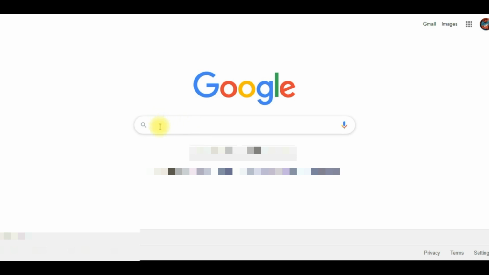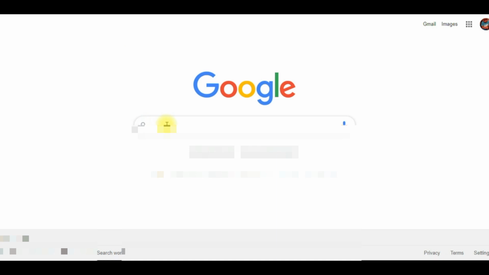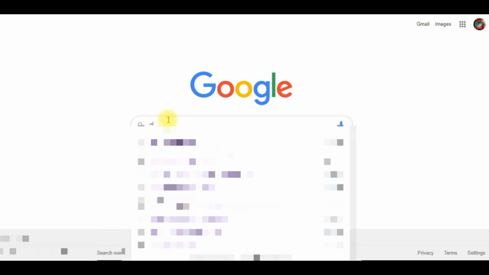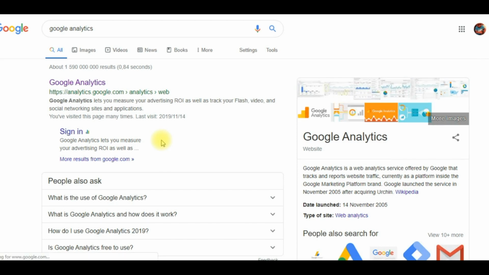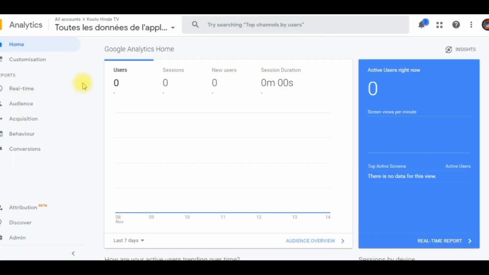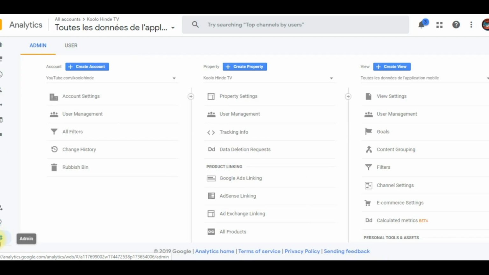You're gonna have to go to Google Analytics. Okay, let's go to Google Analytics. Click here. So now I'm on my Google Analytics. Okay, let's come to here, setting, admin setting. Click here the admin, so the administrator.